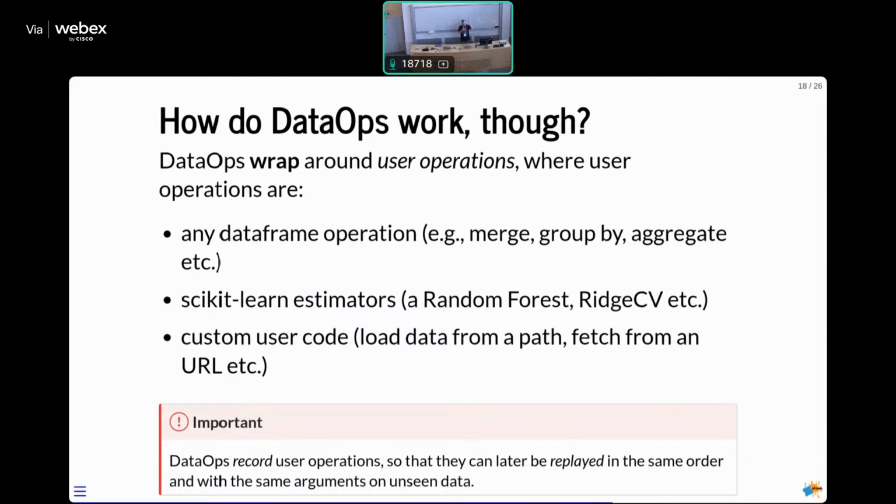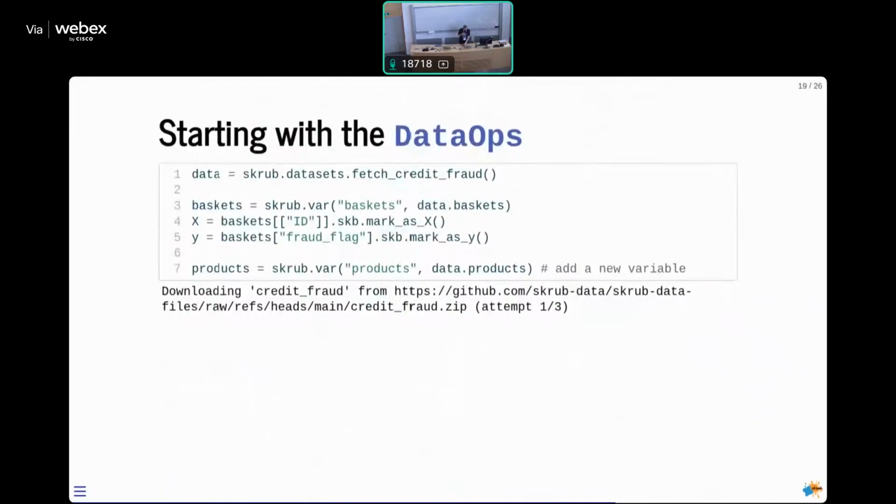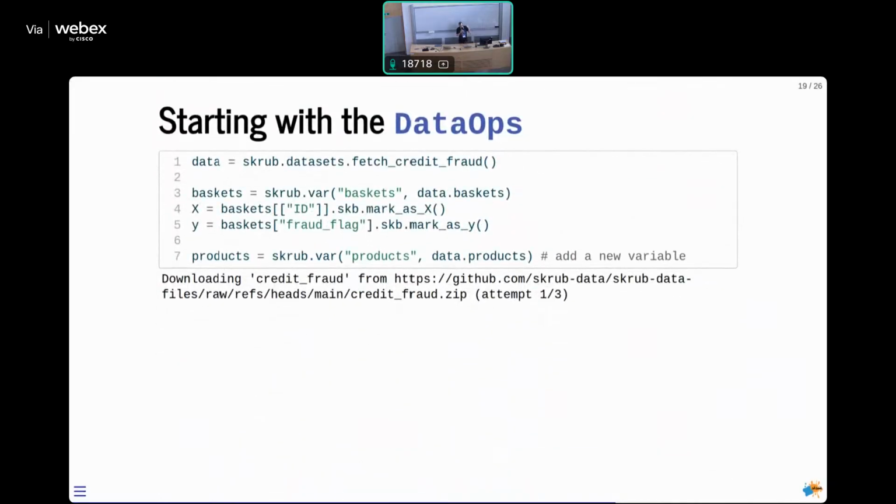So basically, the ops record user operations so that they can then replay them in the same order and with the same arguments on unseen data. How do we start with the data ops? We need to declare some variables. And the variables are just going to be declared as skrub.var, and they're going to have a name. And then additionally, you can pass a value.